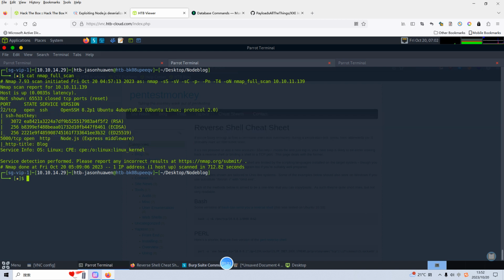The first one is 22, which is running the SSH service, and also the actual version information. Of course, as we know, this version doesn't have any vulnerability. And the second one is 5000, which is running HTTP, and the application is Node.js Express. Of course, later I will fully utilize this framework and identify the vulnerability and exploit such vulnerabilities.